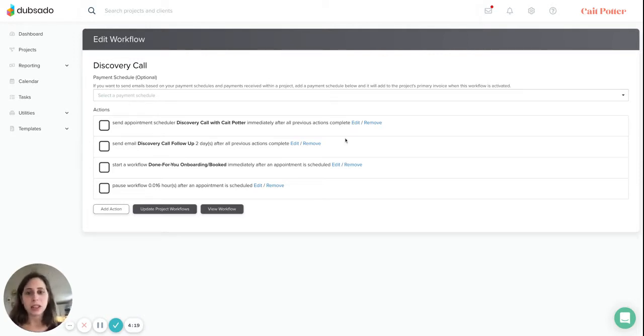So you can see I've got this very simple workflow here just to demonstrate this. The first step is going to be sending the appointment scheduler. Then we are going to have a follow-up email scheduled to go just 2 days after we've sent it. So this will happen automatically, no matter what, this email will go. So then we obviously don't want that email to go if they do book.